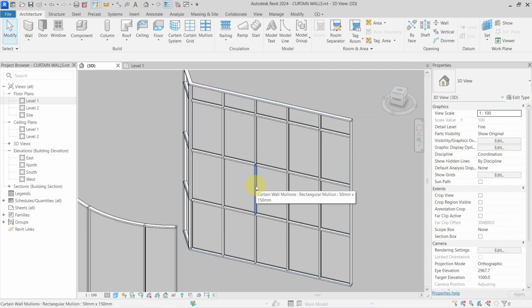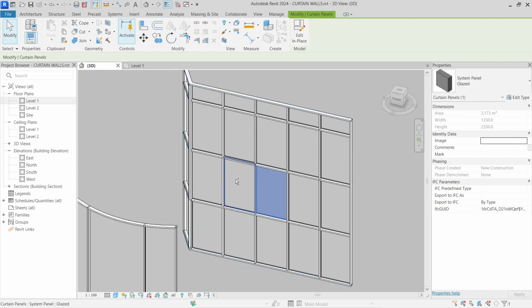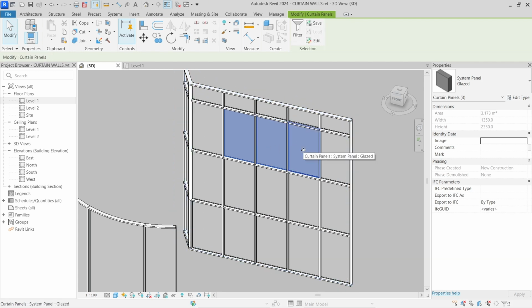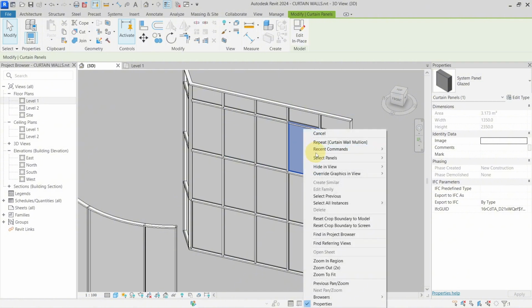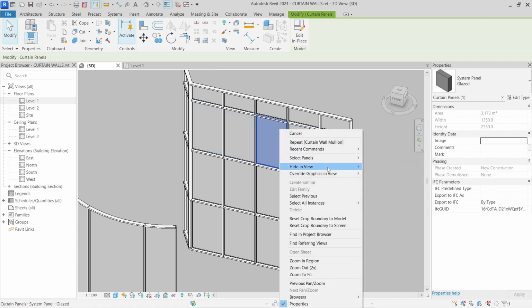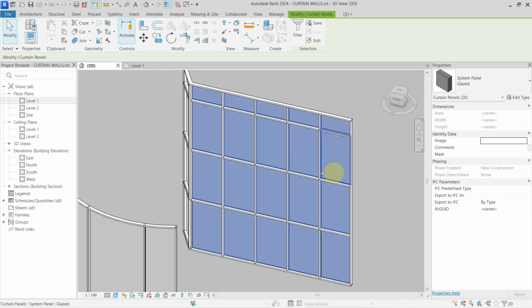Selecting on the curtain wall. I can go and select just one by one by hitting the tab and adding to my selection, but this is really time consuming. So what I can do is hit the right mouse button and go with the select panels either along vertical grid or along horizontal grid, or I can select them on the whole host.